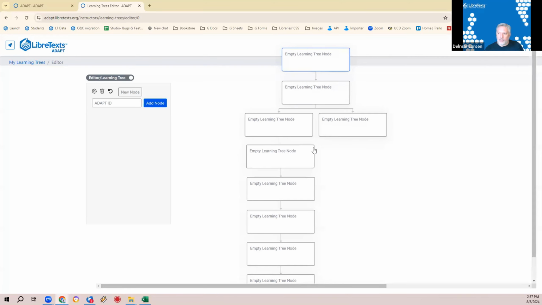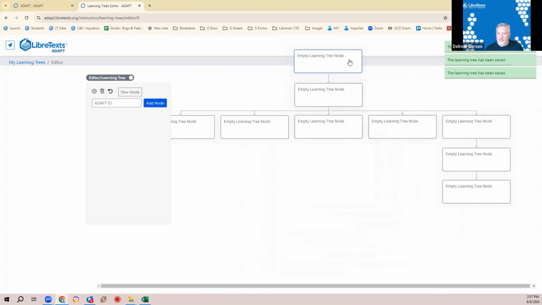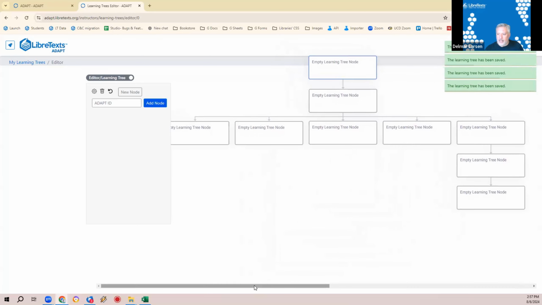You have the ability in order to branch these things off in multiple branches here. So for example, in chemistry, we have an issue that students don't learn math quite as well as they used to.